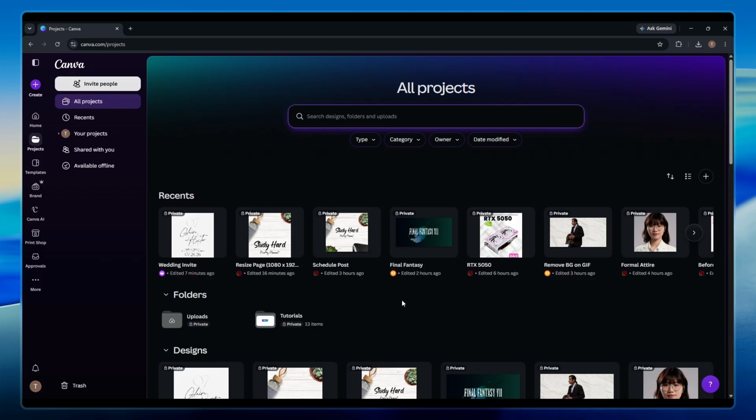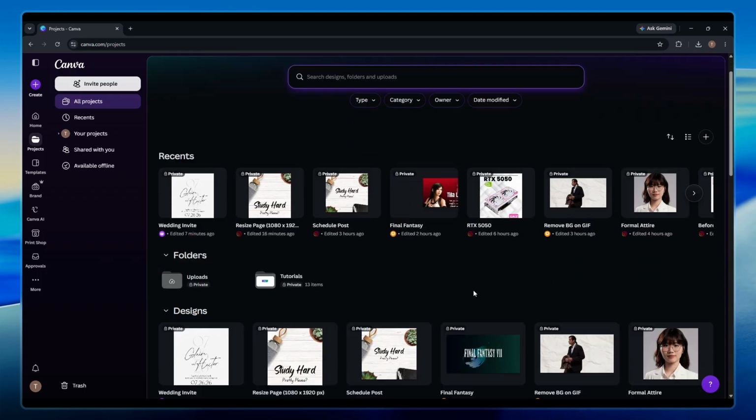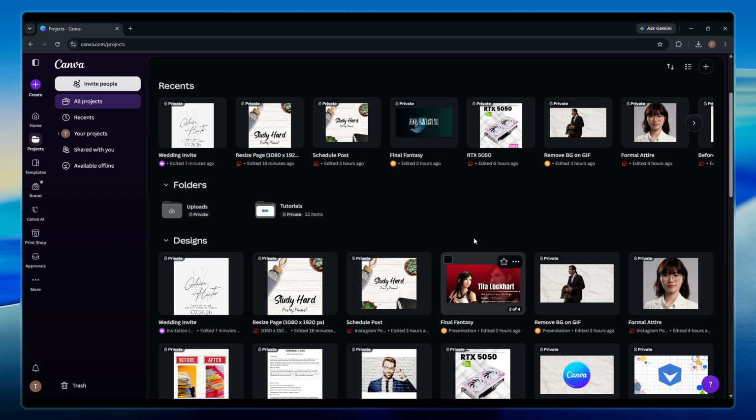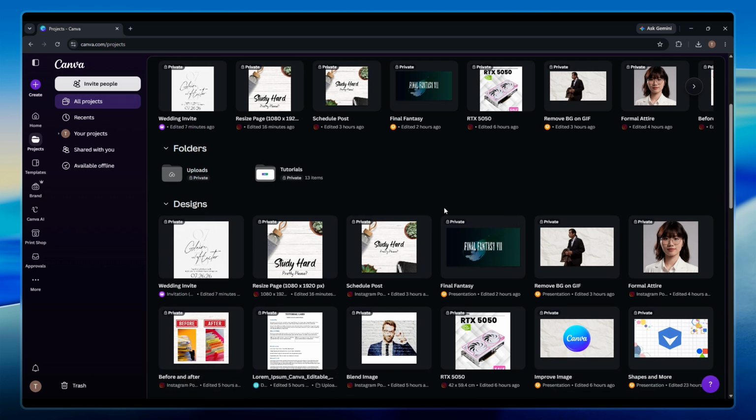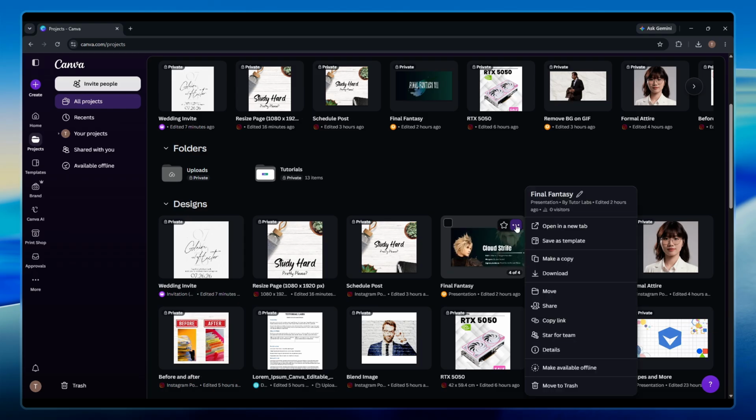Now search for the presentation you want to make available offline. You can use the search bar or scroll through your project list to find it. Once you've located your presentation, click on the three-dot menu that appears on your presentation's thumbnail. This menu gives you access to additional options for managing your design. From the drop-down menu that appears, select Make Available Offline.